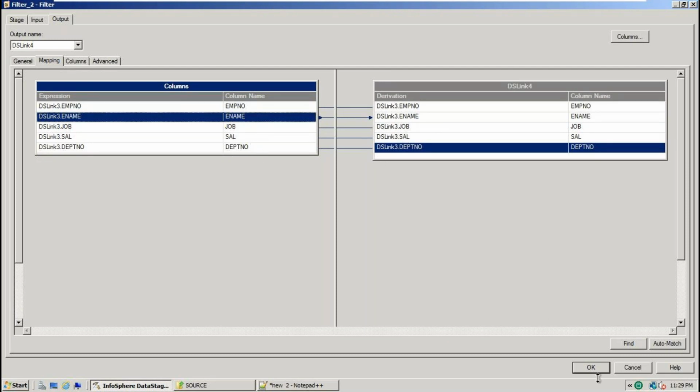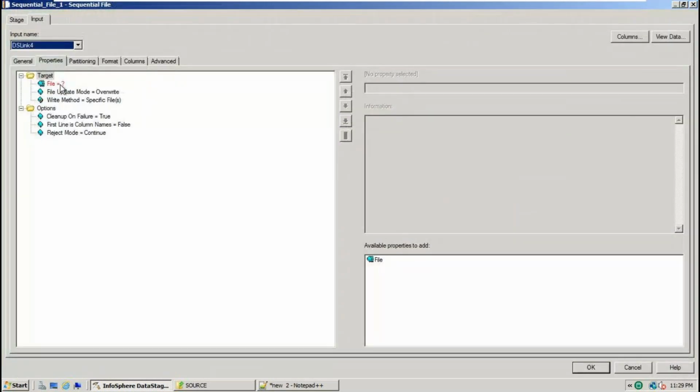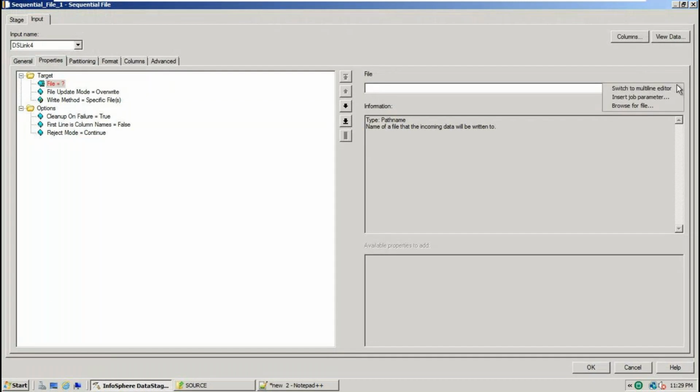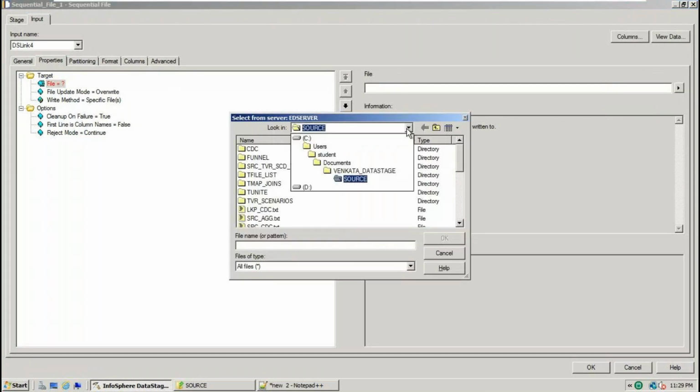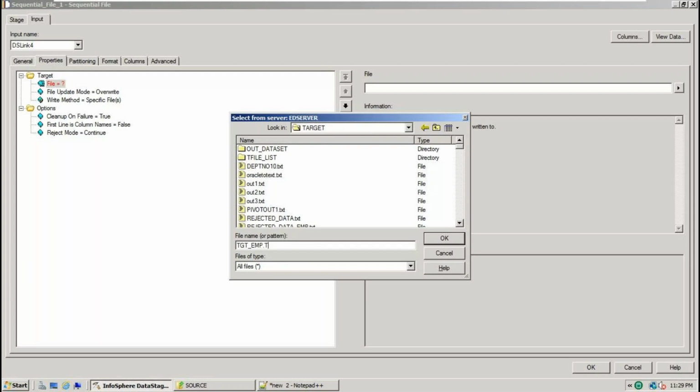Let me click the OK button. So let me double click the sequential file where I have to generate the output. Let me browse the target path. In the DataStage target folder, I want to generate the file called tgt_emp.txt. That is what my customer said: I want to generate the tgt_emp.txt file.